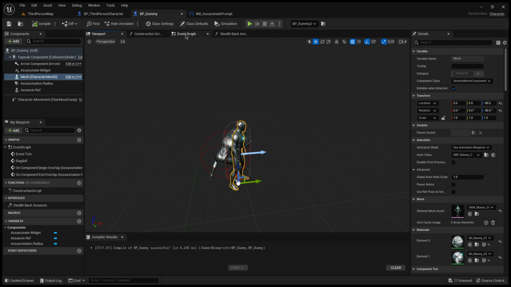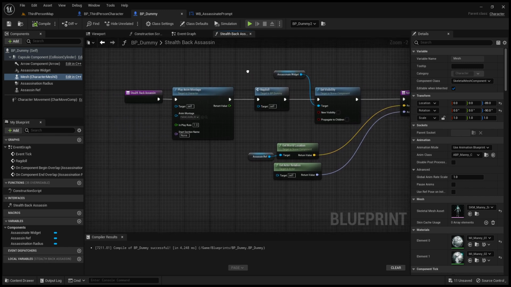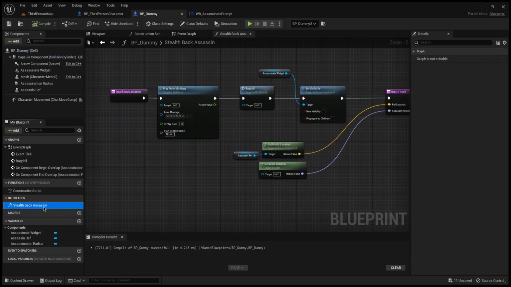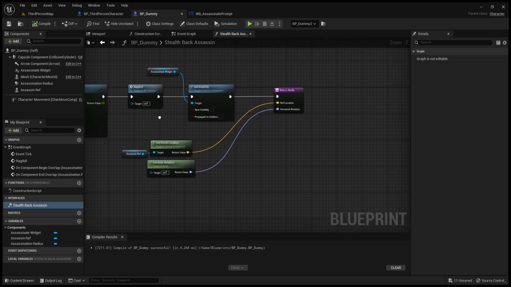Okay, so going back into this coding a little bit. The Stealth-Back Assassin, which is the BPI that we set up, allowed us to play the animate montage, which we had to create to show those actions that I was talking about. So here's the montage that we created. The ragdoll is a custom event in the event graph, which we'll show you in a minute.